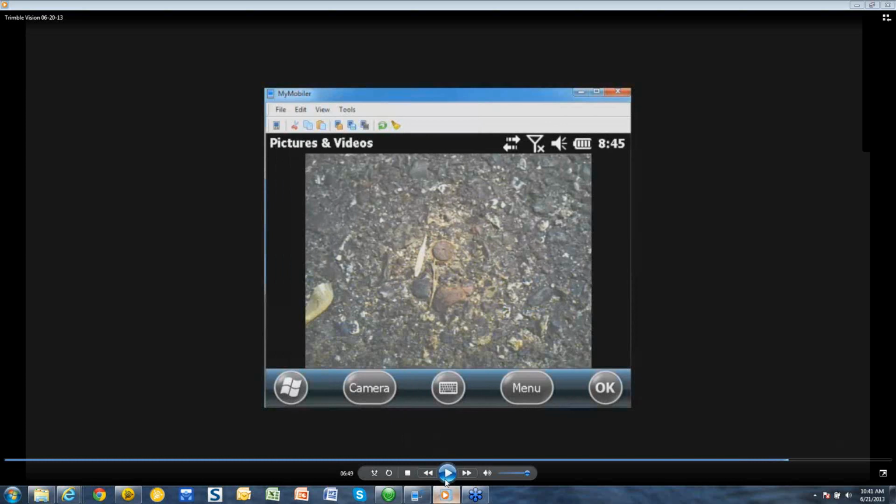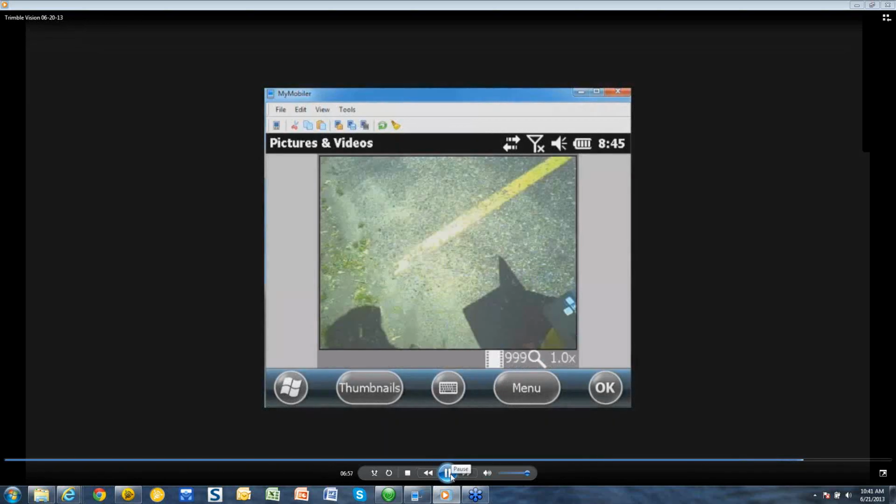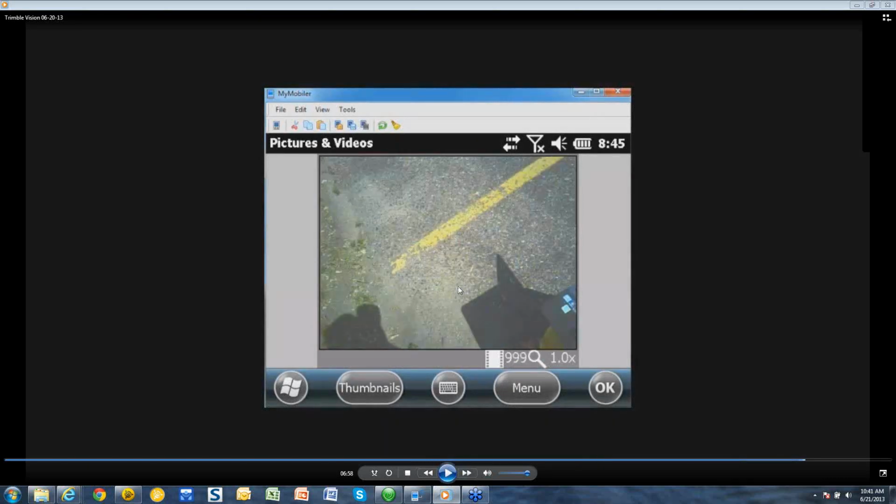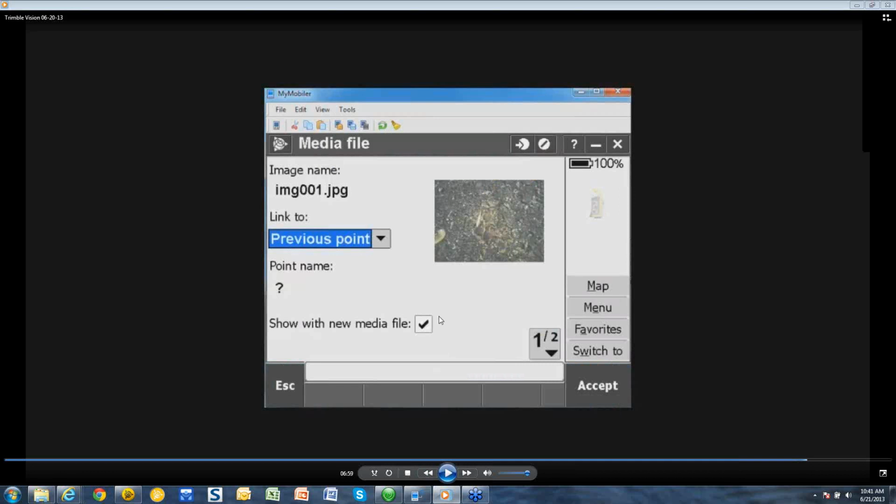We got a little PK nail right there. If I hit OK again, now it's going to bring me back to my camera view. So what I want to do here is to close this, I want to hit OK again. And now it brings me back to Trimble Access into my media file settings.